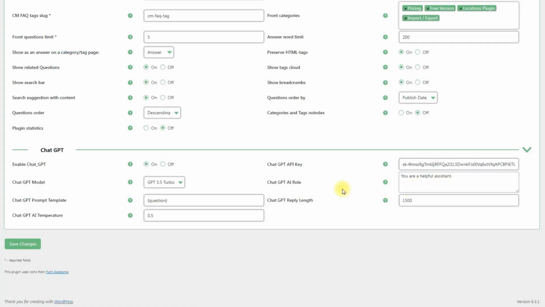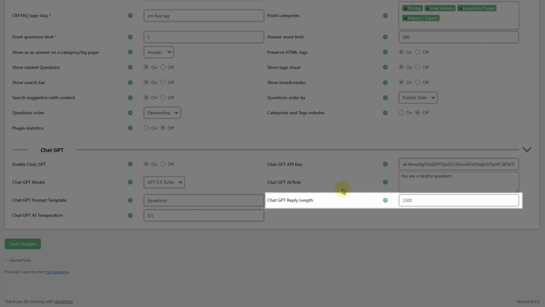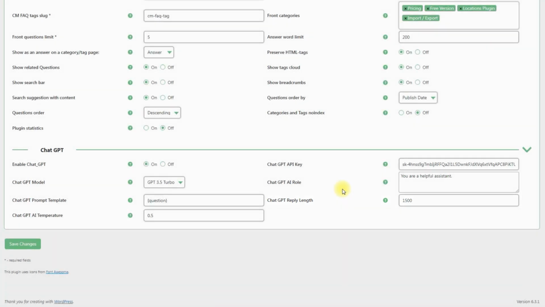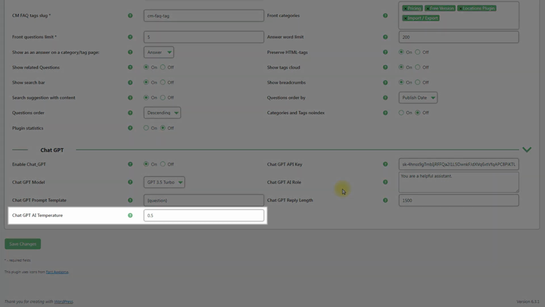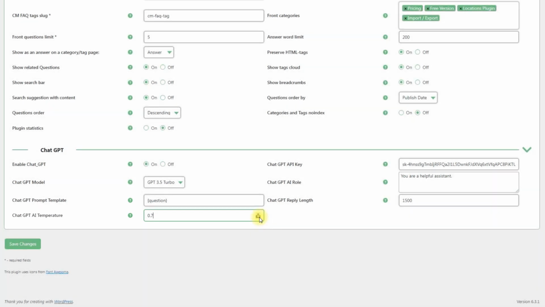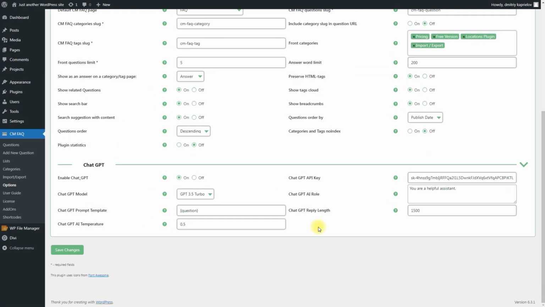You can also define the maximum length of the ChatGPT reply in the corresponding option. This affects the final length of the answer. This value is set in tokens. The longer the reply, the more tokens it spends. And finally, the option ChatGPT AI temperature allows you to define how accurate the generated answer will be. This value ranges from 0 to 2. Higher values like 1.5 will make the output more random, while lower values like 0.2 will make it more focused and deterministic. When you've finished configuring the settings, click the button Save Changes at the bottom of the page.